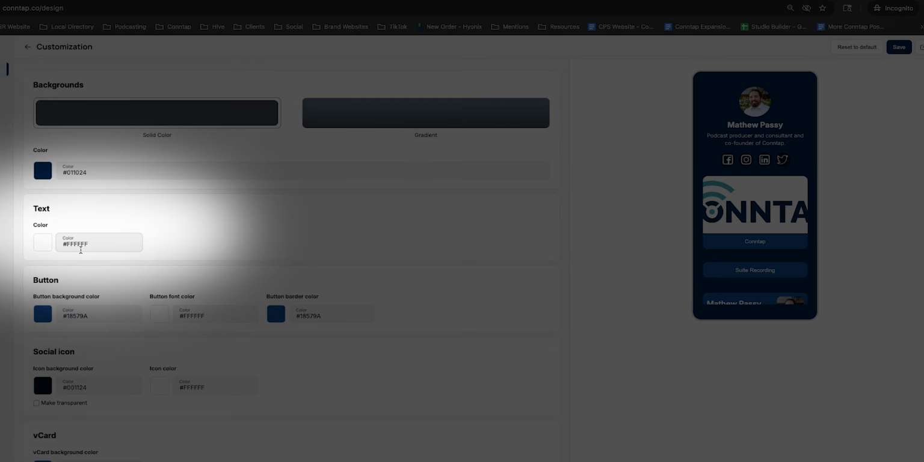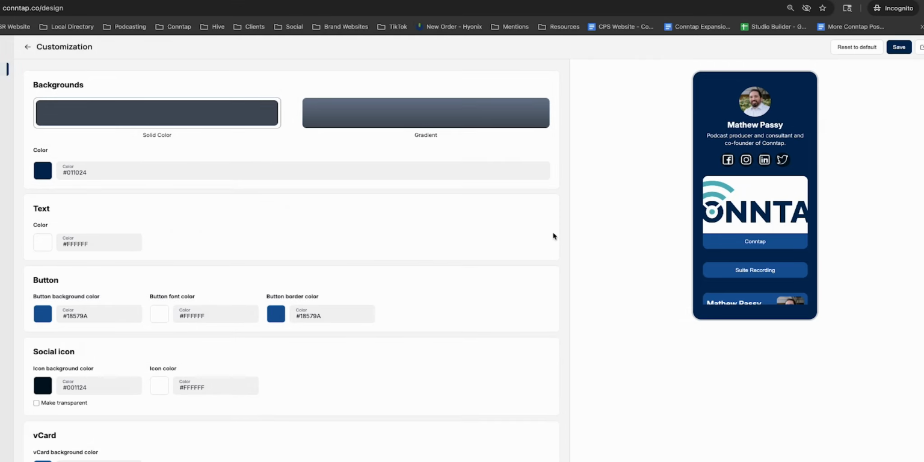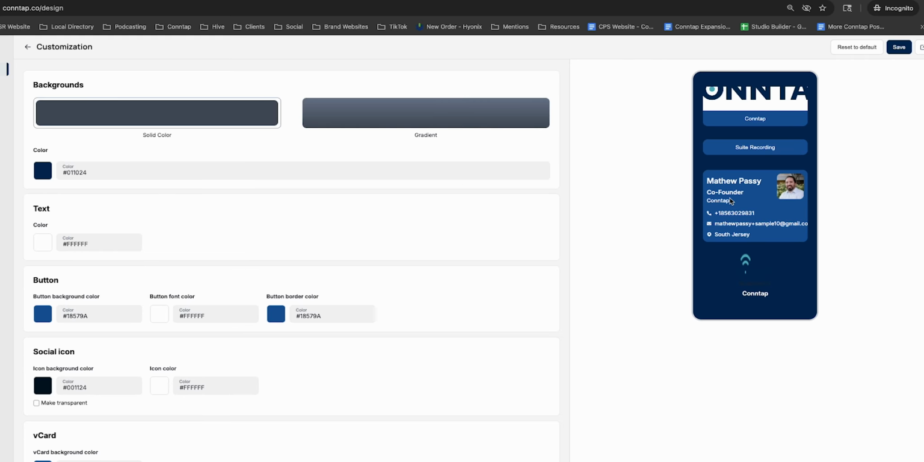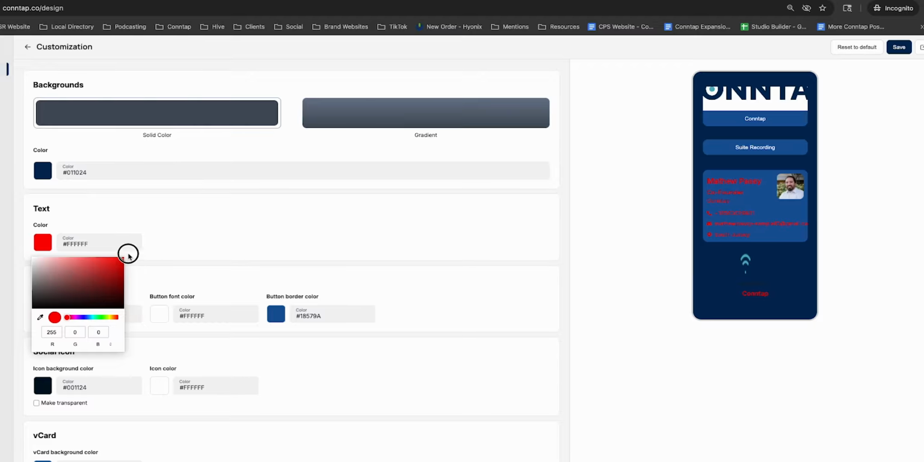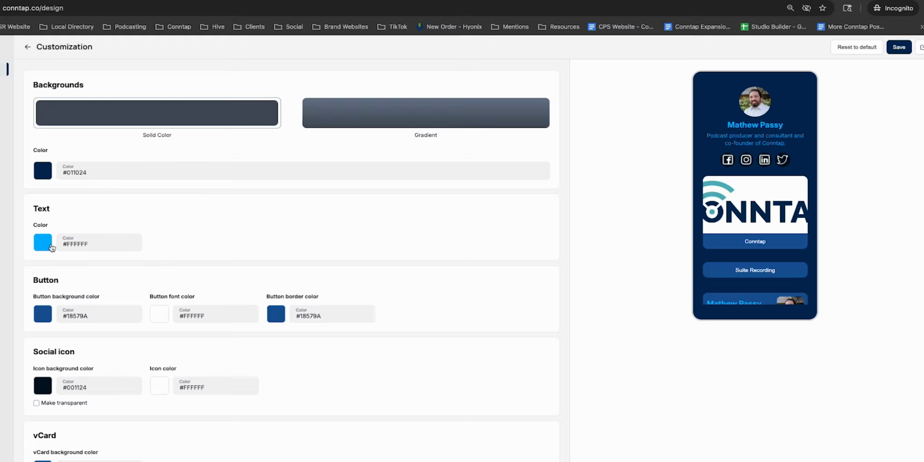Next, we have text color. Text in this case refers to just the name, bio, and then the information here in the contact card. So we'll keep this white because it looks good, but if I wanted to, I can make it black, red, right, any color, and you can see it's updating here and it's updating up there.